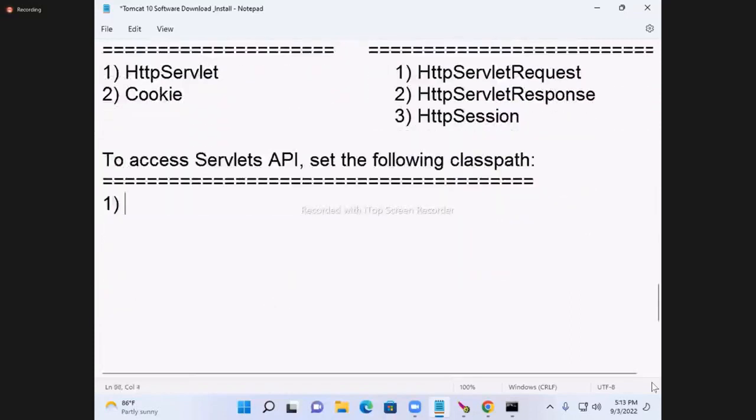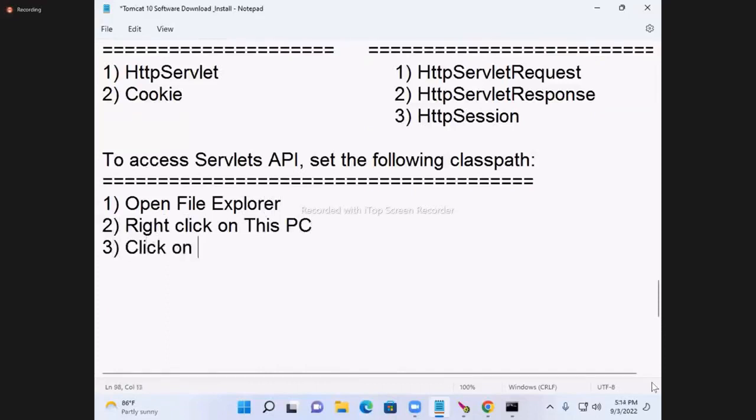First, open File Explorer. Right click on This PC. Click on Properties.